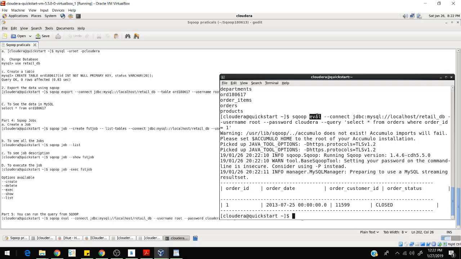Anyone having any doubts in this export part, you try to work it out. If it doesn't work, then let me know. I will try to cover it some other day in some session.